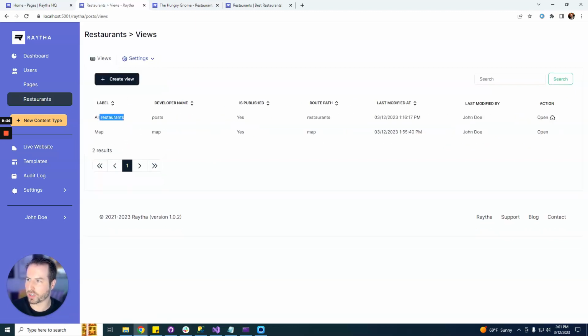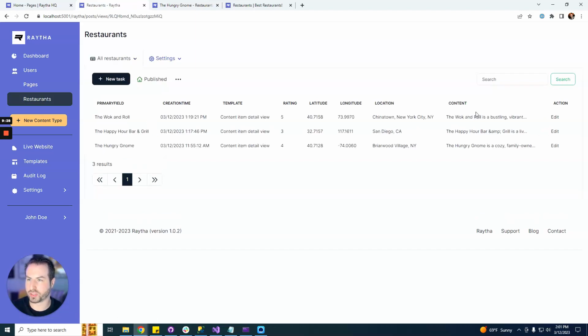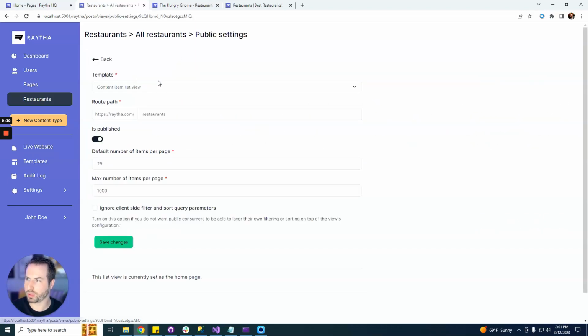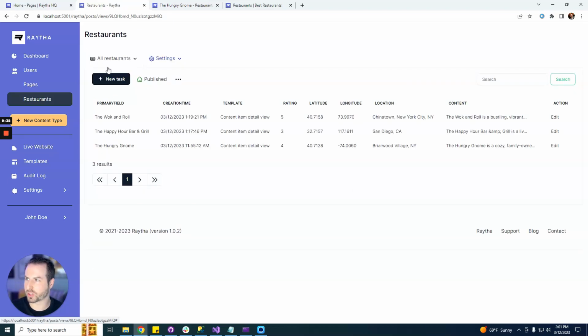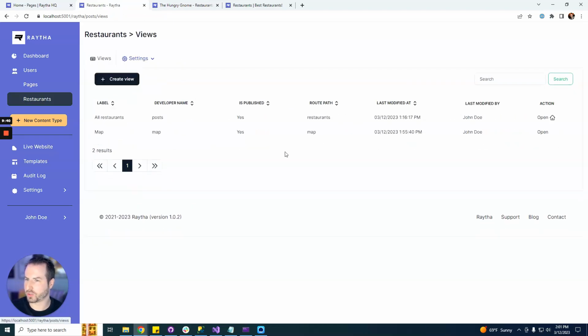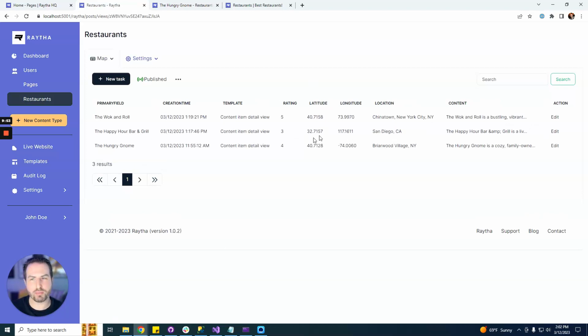We have the all restaurants view, which if I click open, we see it's published and tied to the standard list view. It's also set as the home page. That's why you saw a little home icon here if I go back to that list view. That's saying that when you go to the website, I designated that list view as the home page. But then I created a second view, which has the same data and same sorting and everything.